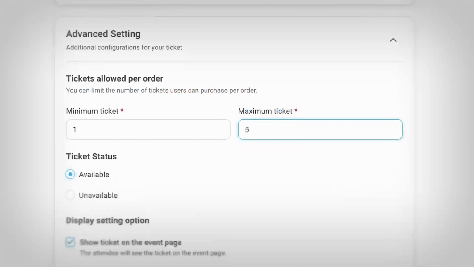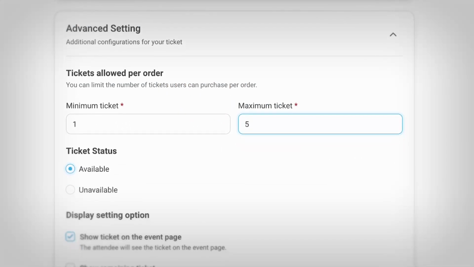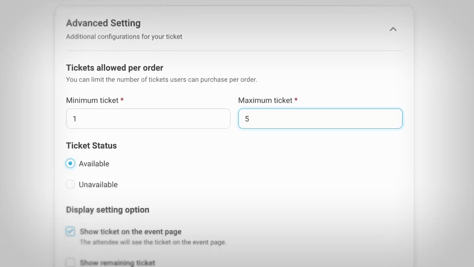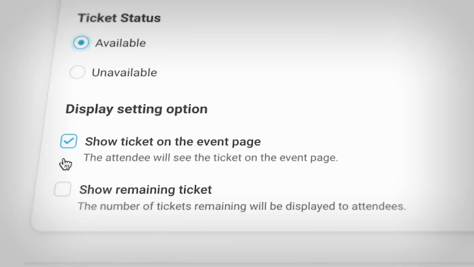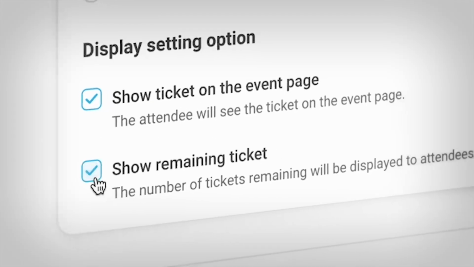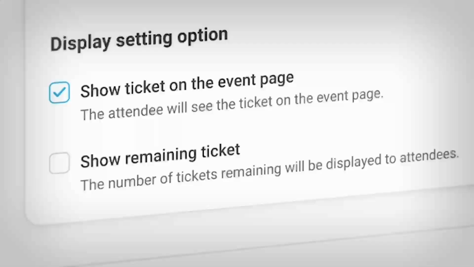In the Advanced Ticket Settings section, you can set the minimum and maximum number of tickets a buyer can purchase per order. Choose whether to show or hide the ticket type on your event page. Display the remaining number of tickets to create urgency for buyers.